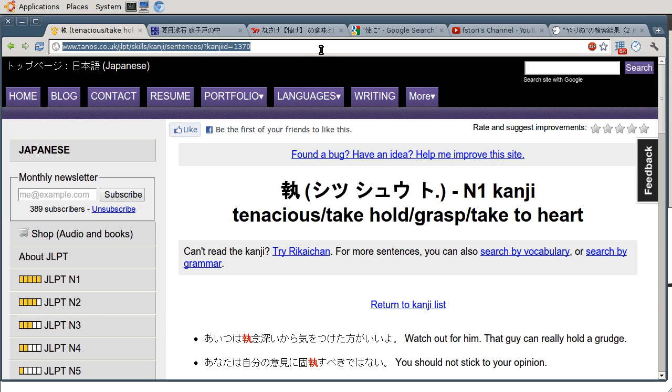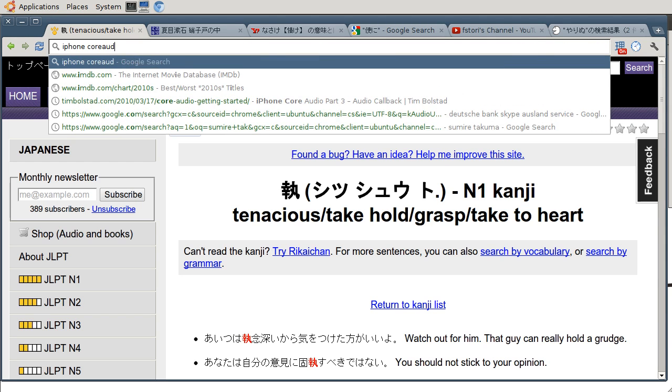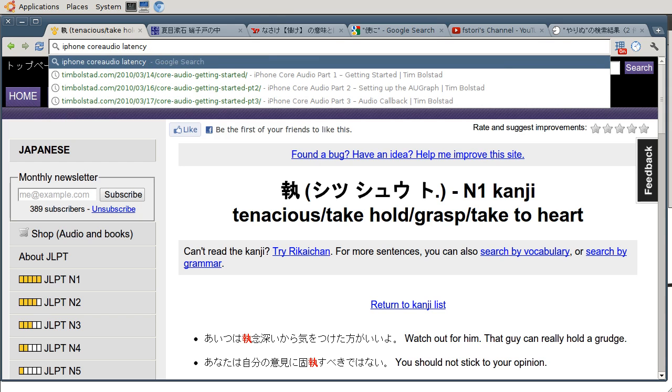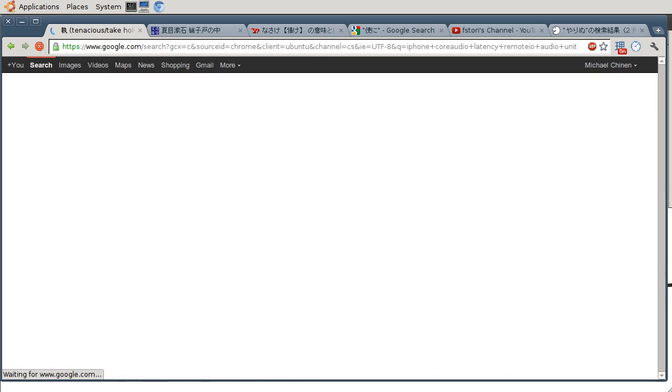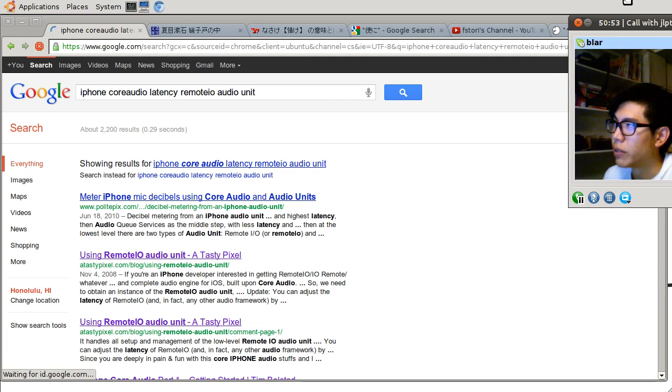So, let's see, I was studying some Japanese. But latency is iPhone core audio latency. And we're using audio units. Specifically, we're using the remote I/O audio unit. So I bet there's a bunch of stuff already. Let's see what we get.